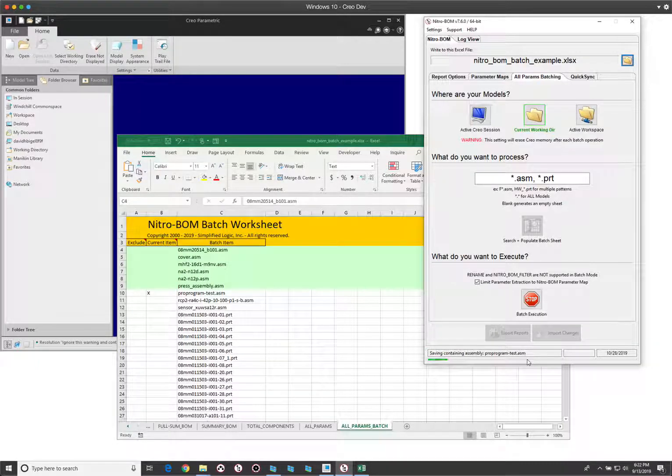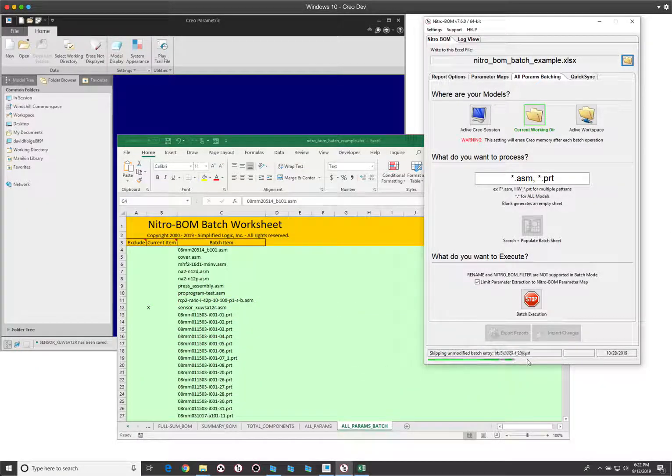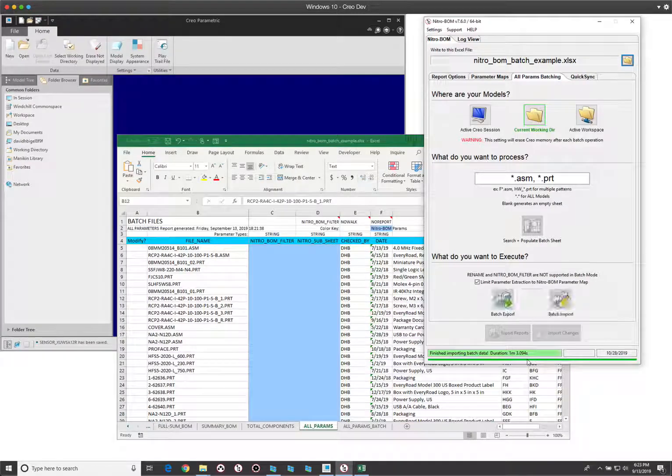As it continues down this process, it will probably speed up because it already processed those models, since they were in the assemblies already. And you can see within 1 minute and 3 seconds, we've just updated every model within the directory that has an ASM or PRT associated with it.